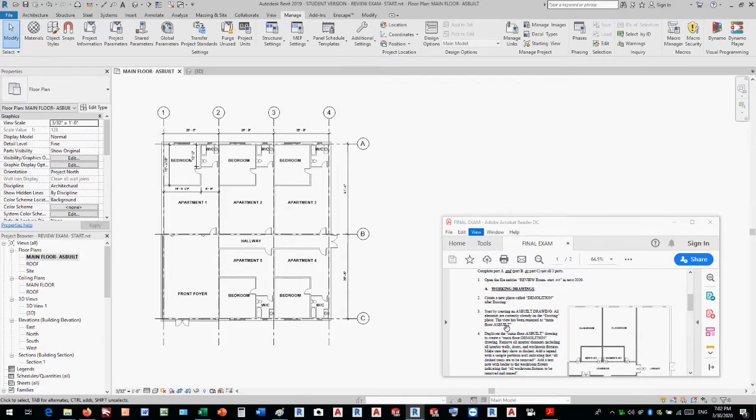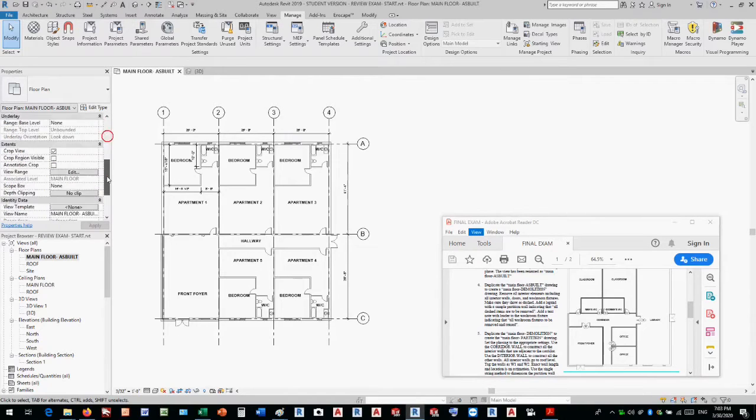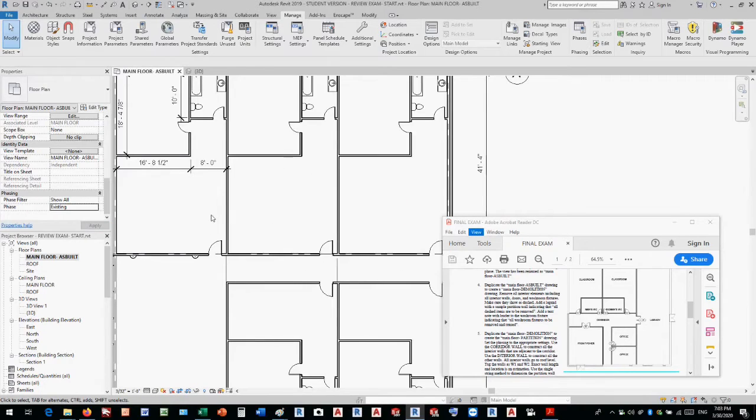It says here, start by creating an as-built drawing. All elements are under the already existing floor plan, so there's already one there. There's the as-built. The next thing we're going to do is duplicate that as-built drawing to create our demolition. If you recall, the as-built drawing should have Show All and existing. That's what it should look like.